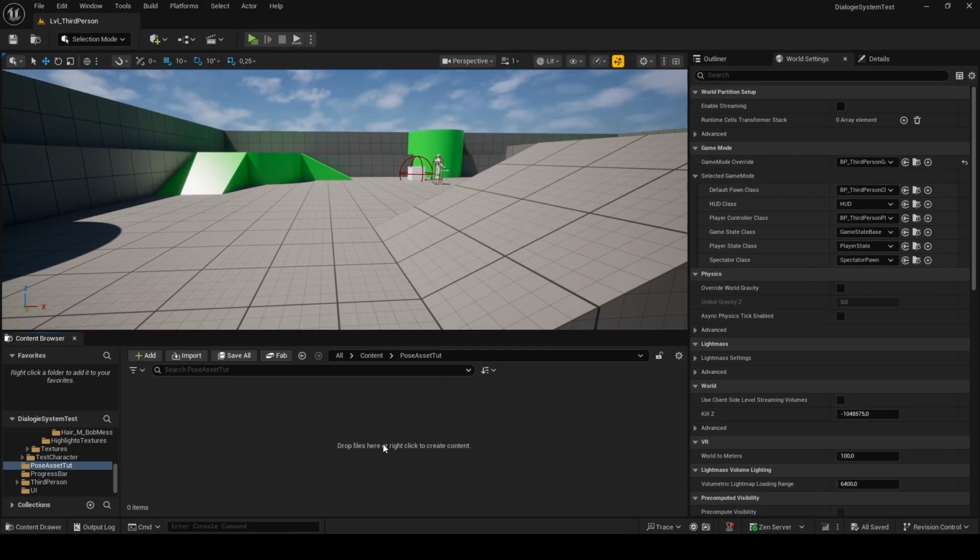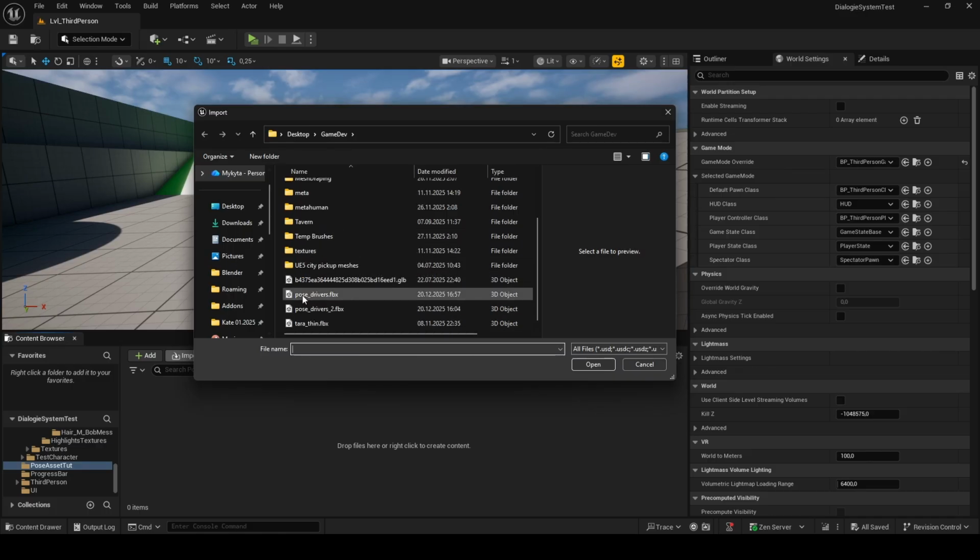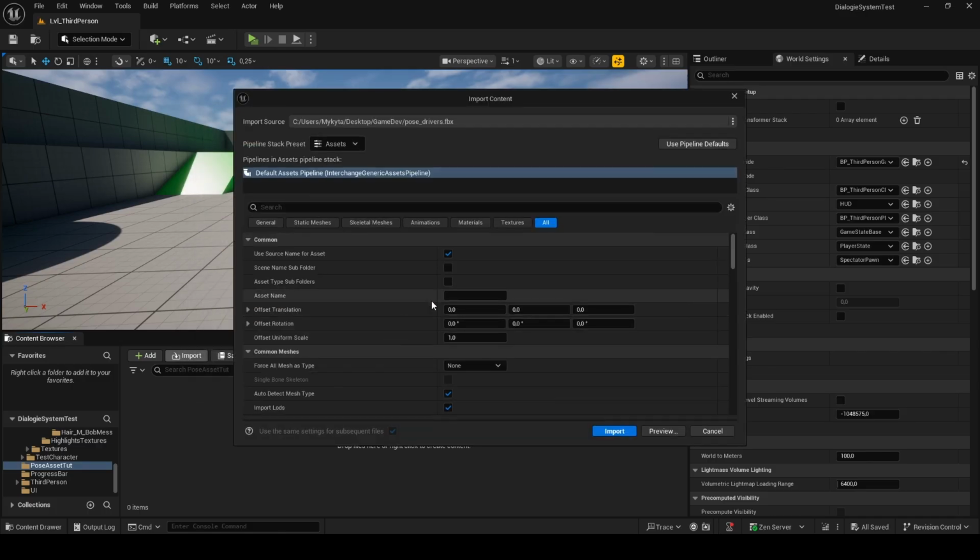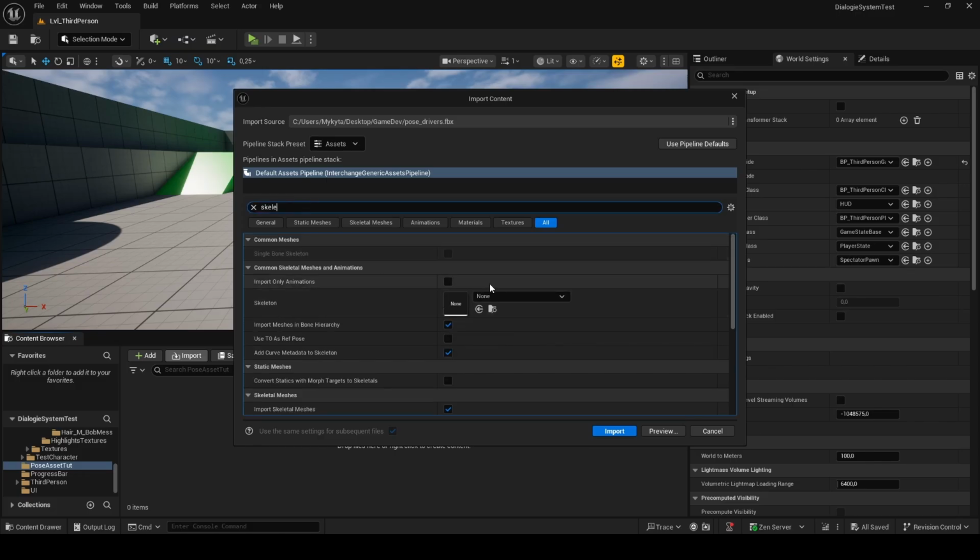Now let's go to Unreal Engine. It is one of my test projects, and we need to import the FBX file we just exported. We need to make sure that the skeleton is correct. In my case, I don't have anything similar in the project, so I need to have none here to create a skeleton from scratch.